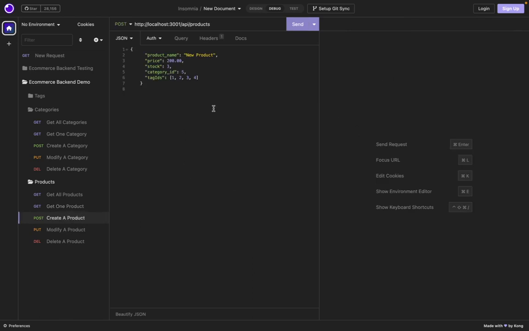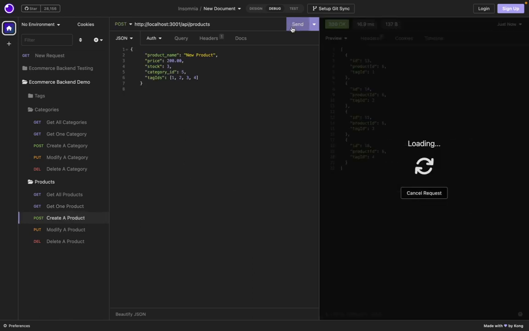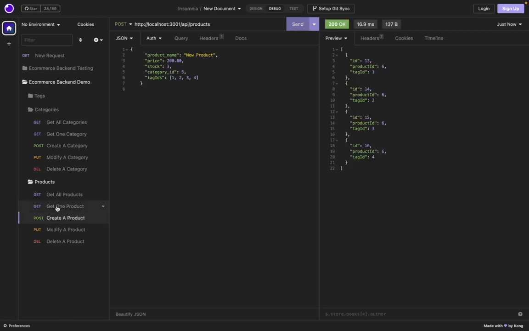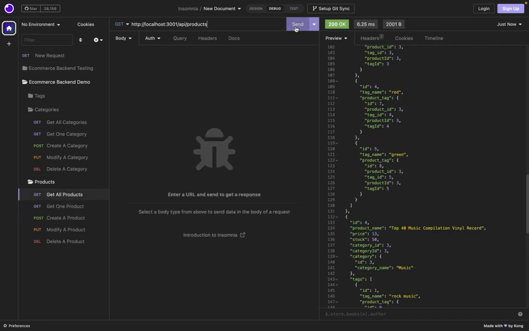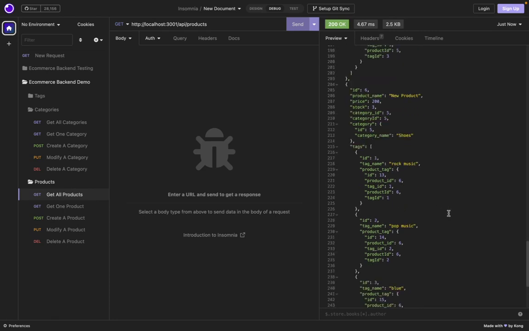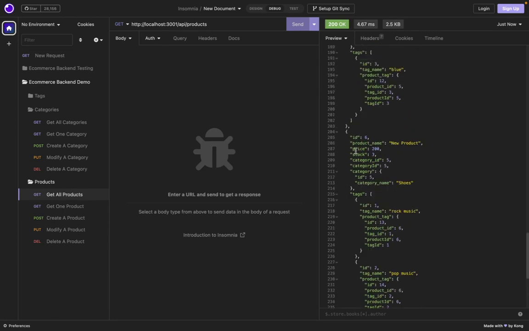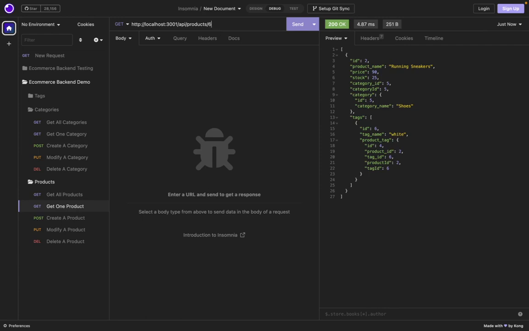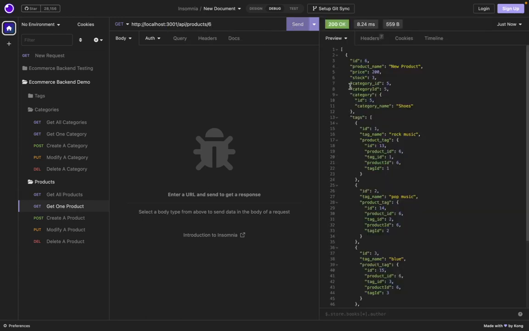Let's create a new product. It's called a new product. And if I say send, a new product has been created. If I go back and look at all the products, I can see that there's a new product which has a product ID number 6. It is there. Let's go and look at this product individually. So it's called the new product, and it has associated tag IDs.